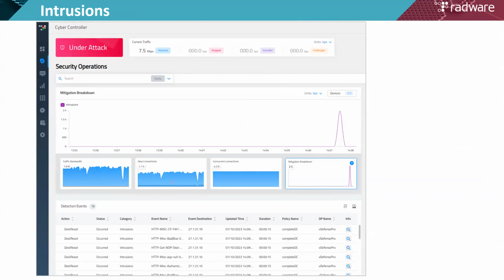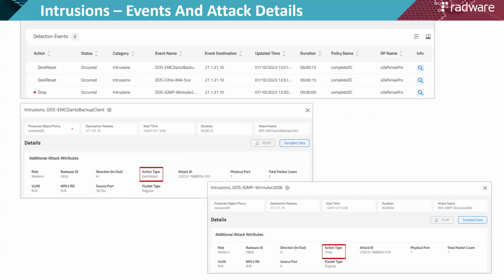This is again related to application security signatures. If it is detected by application security signatures, the category would be intrusions, and the action type is to drop the traffic.